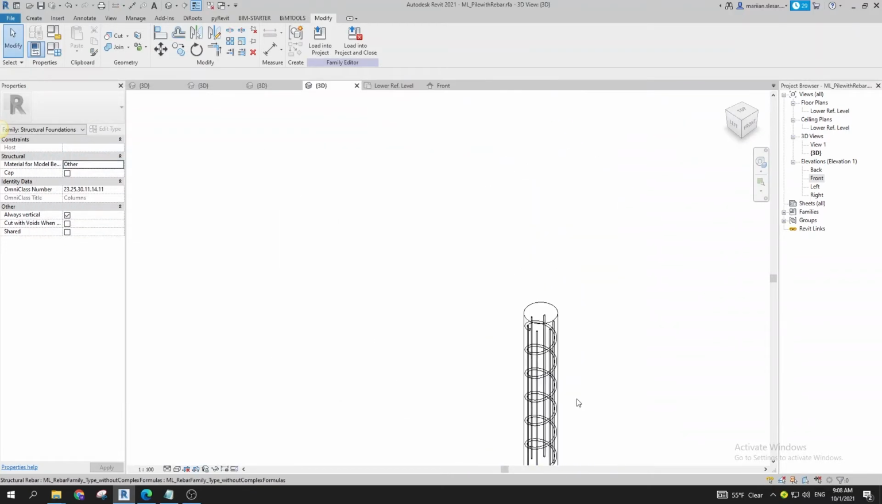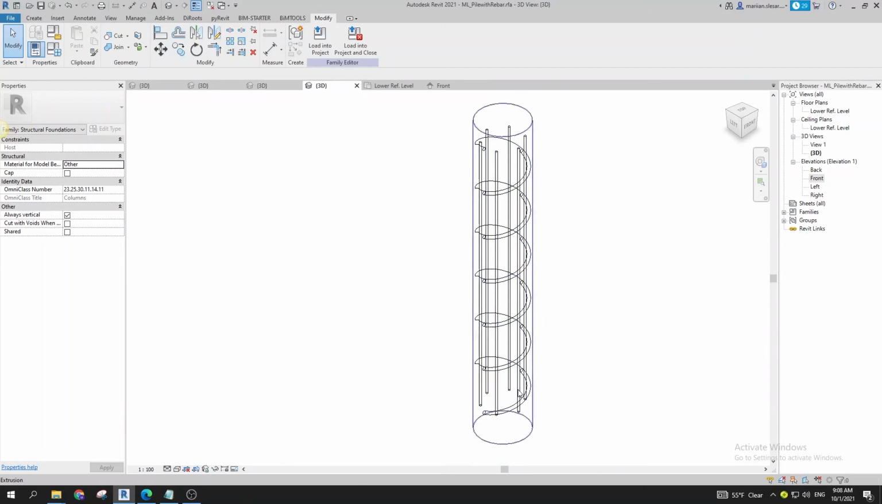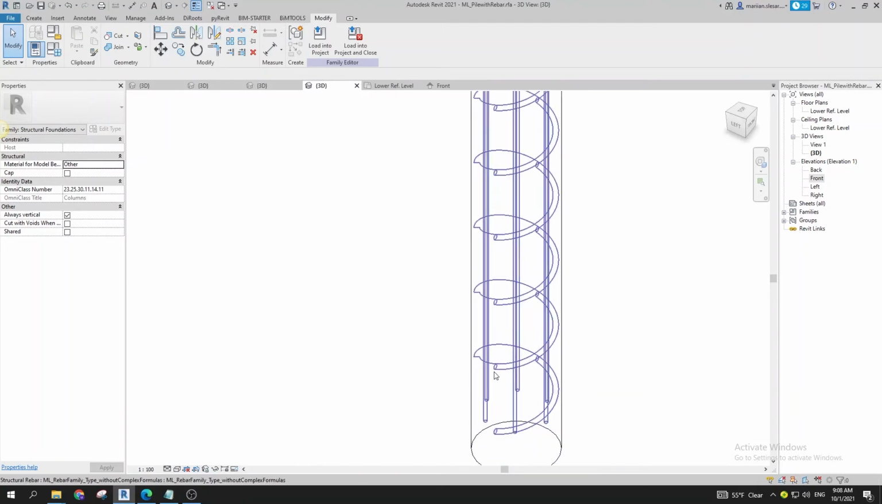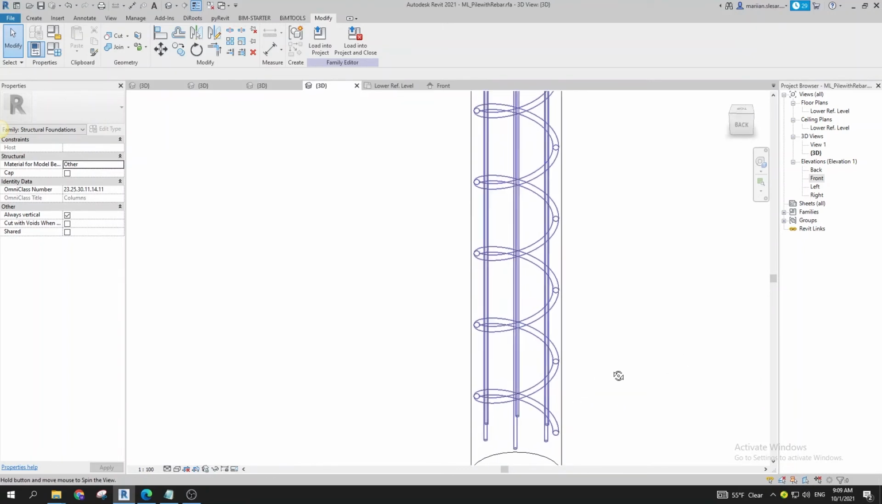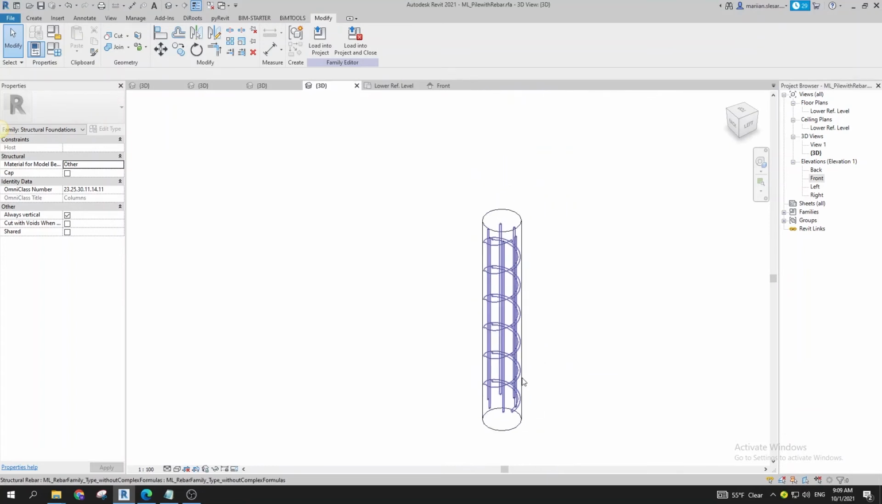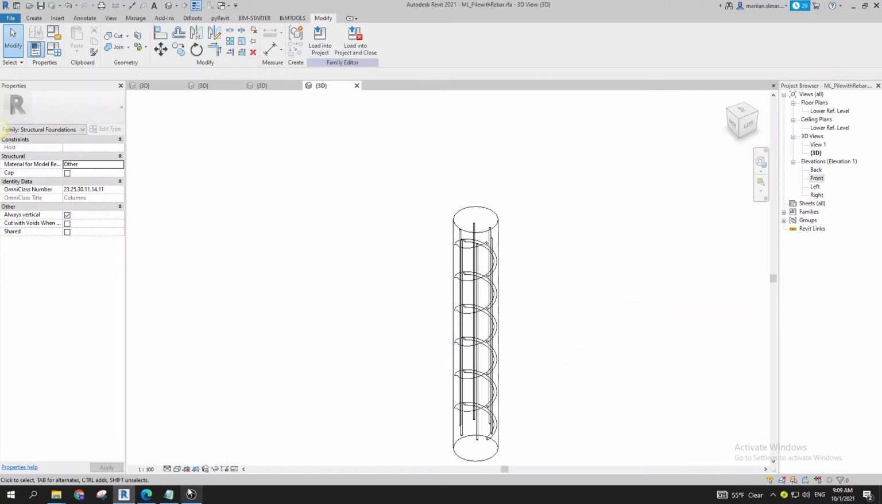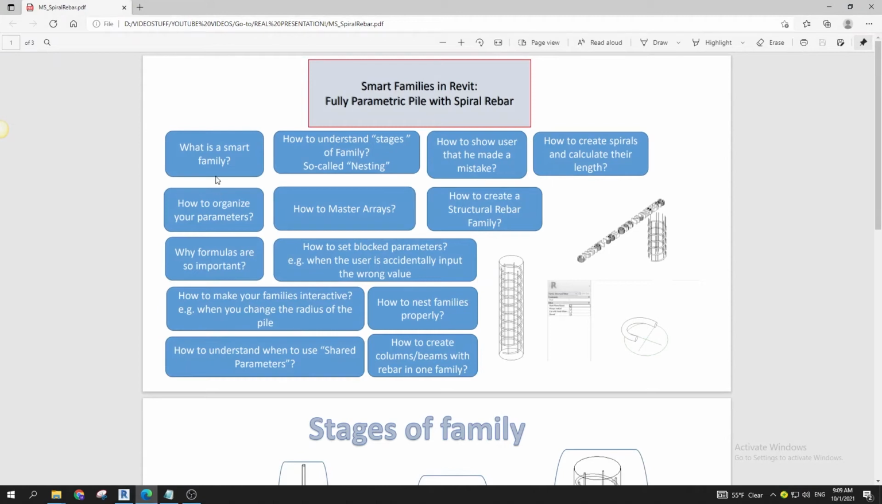So if you look at 3D, as you can see, even Revit cannot actually make this spiral sometimes. So the point is, everything should be interactive and linked and connected together, right? So now, I hope that I answered the question, like what is a smart family? The next one will be how to organize your parameters.